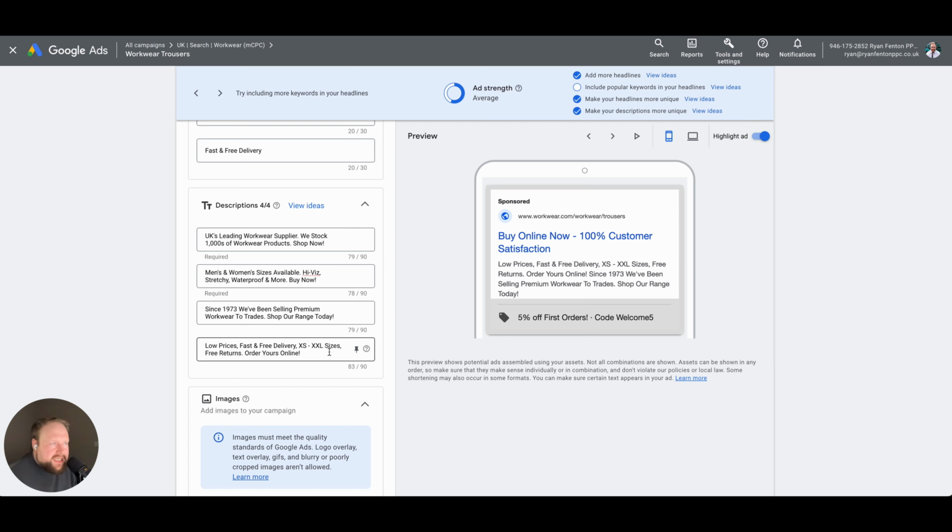And that, again, is to give that person the next step to take. So I'm saying shop now, and I definitely recommend that. Or if you're just a lead generation business, it could be give us a call today, call now, things like that.